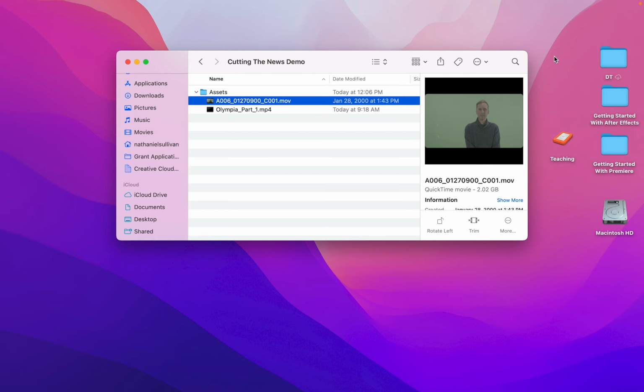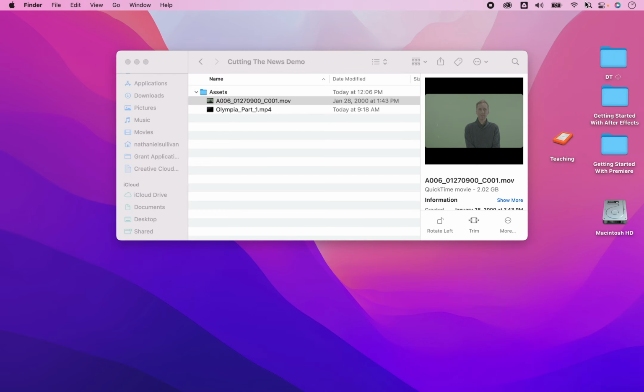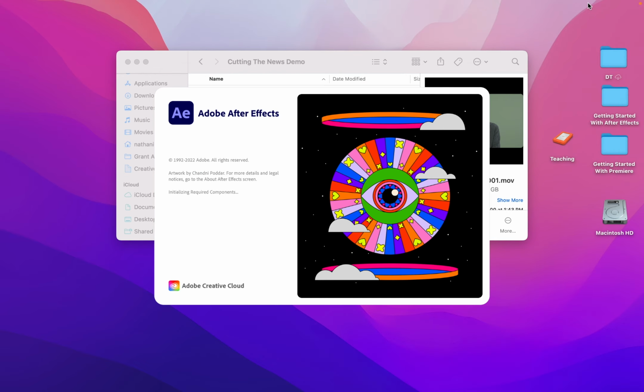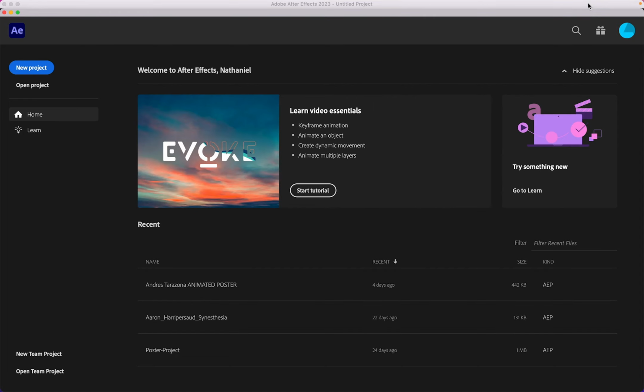To open After Effects, use the Spotlight search bar on a Mac. Type in After Effects in the search bar. Press Return to open. It might take a minute to load, so be patient. Once After Effects opens, you will come to the home screen where you can open existing and recent projects or start a new project. Let's start a new project by clicking on the blue New Project icon in the top left-hand corner.